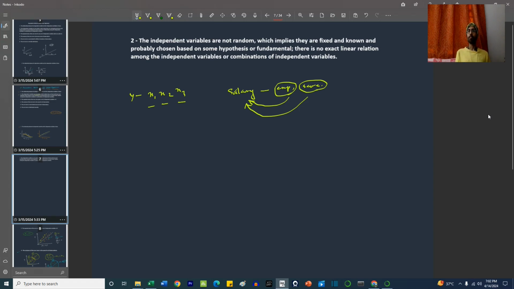So what it is saying is, let's say we draw a graph between, say, x1 and x2, there will be no linear pattern found. It will be a very haphazard kind of arrangement if the data is ideal. If the data is not ideal, and we plot x1 and x2 and it comes like this, then it is a violation of assumption 2. That is, there is no exact relation among the independent variables or combination of independent variables. This part is being violated here, right?